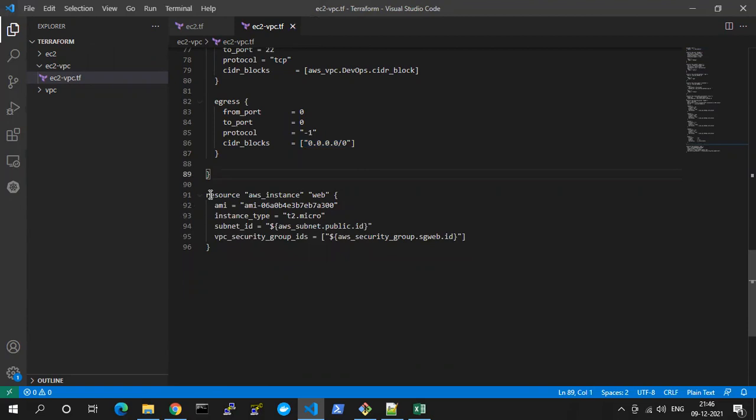So here I'm creating the instance. Resource aws_instance web. The name is web. If you want to change the name, you can change it. Here the AMI needs to be taken, t2.micro, and subnet ID. If you do not give the subnet ID and VPC, the instance will be created separately, but there is no attachment with the VPC.